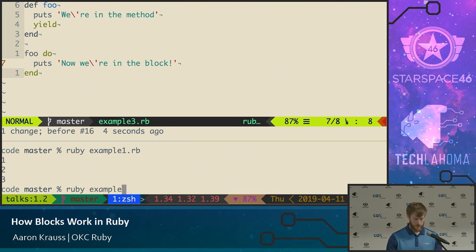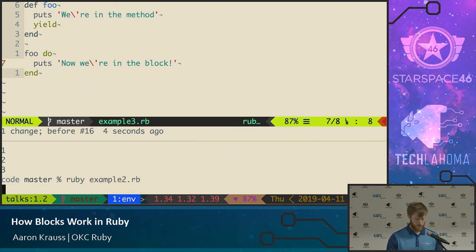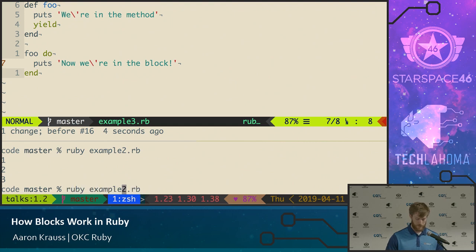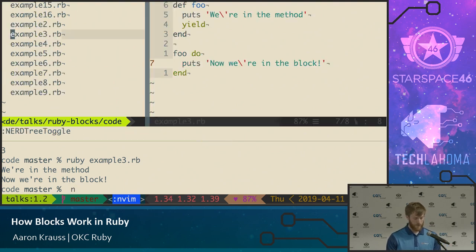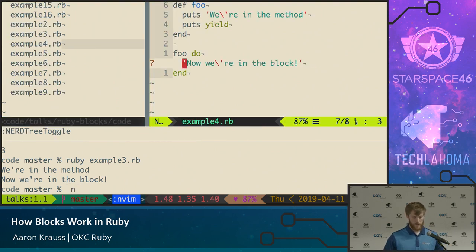So let's run that. I didn't run the second example, but it should run the same as the first one. Okay, now we're in the method, now we're in the block. So again, just to review, we printed out the function here, yielded to the block, we did our thing. Bam. Let's hop on to a little bit deeper of an example.